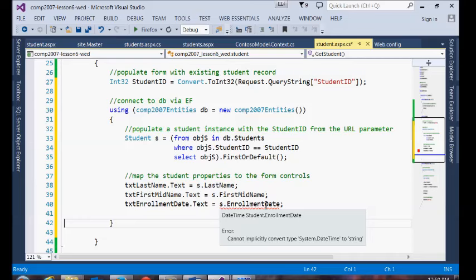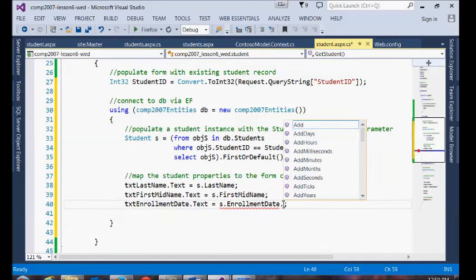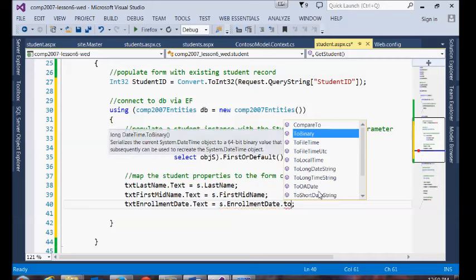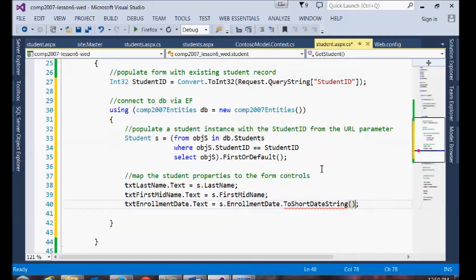And our enrollment date, we're going to have to convert to a string because enrollment date is of type date time. So you can actually pick to string, or you can pick, I'm going to say, to short date string, which will ignore the time. We do actually have the time in SQL Server, but we're ignoring it.